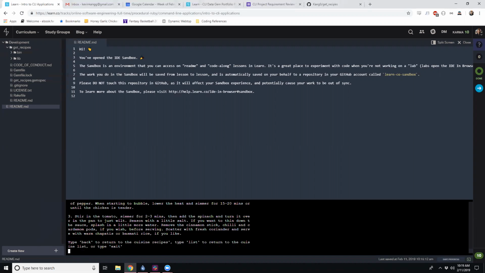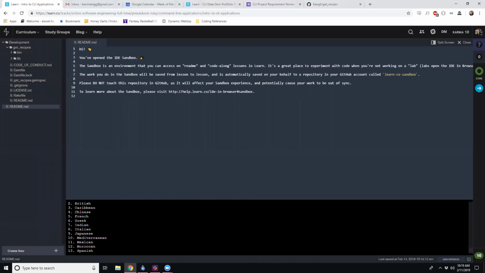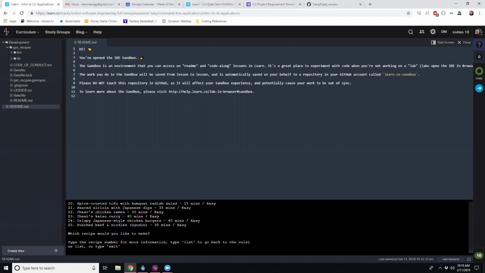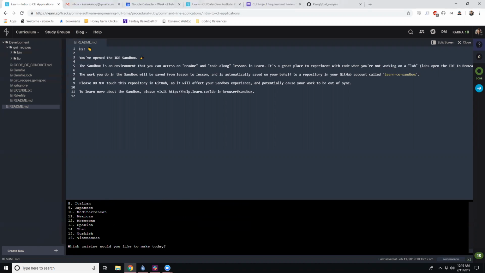But let's say that they thought that they did not want Indian food, so they go back to the cuisine list. You just type in list, and you would go back to the cuisines. Let's say you want to go make Japanese today, 9. From here, a bunch of different options, but they decide not to go back. So all you have to do is type in list to go back.